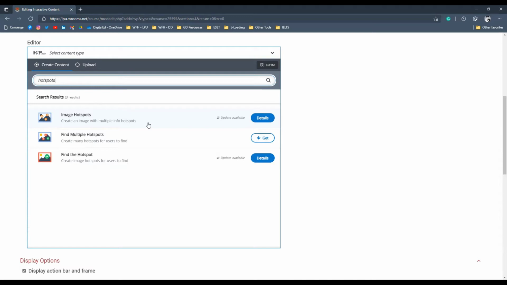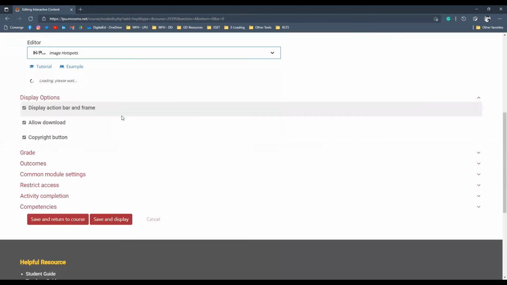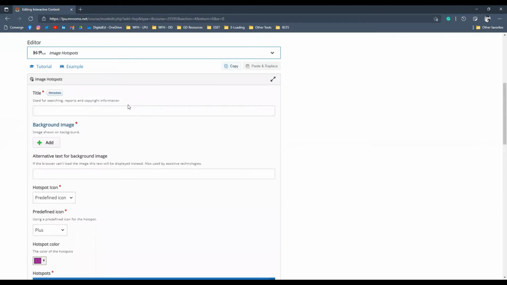So may makita kayong tatlong hotspots. Image hotspots, find multiple hotspots, or find the hotspots. Pero ang gagamitin natin is itong image hotspots. So i-click natin ito. And ito ang mag-appear. Okay. So meron ditong title na text box. So kailangan nyo siyang ilagay. Let's say for example, image hotspots. Ang gusto kong ilagay. And then, itong background image, ito yung pinaka-image na gagamitin nyo for the image.